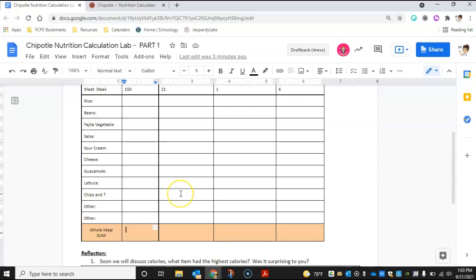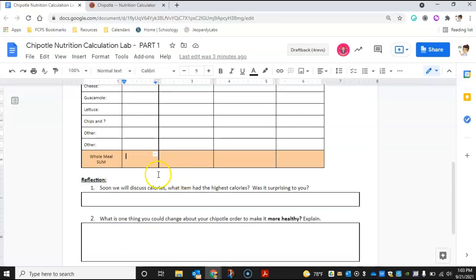Once you have all of this filled in, fantastic. I'm going to ask that you do these 2 reflection questions, just what item had the highest calories, and was that surprising that that had so many calories? And then what could you change about your Chipotle order to make it more healthy? Is this removing something? Is this maybe adding in some vegetables, which I did not do really? Maybe add in that lettuce or those fajita vegetables. And just give me a little explanation on what you would change to make it more healthy, okay?